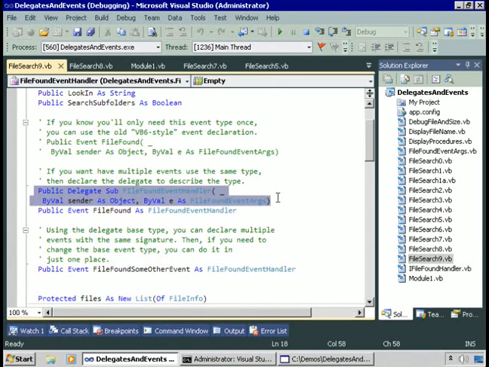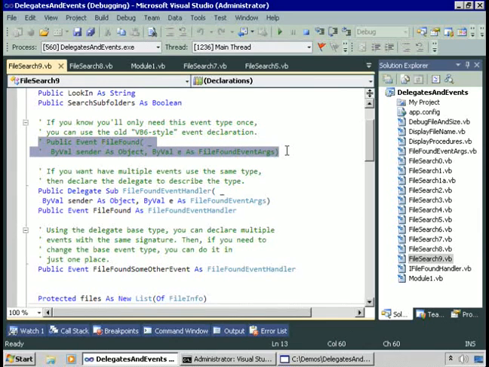Now you don't have to do this. You can do it just like you might have thought. That is, create a public event named FileFound and define the parameters here. That is, sender as object, e as FileFoundEventArgs. We'll talk more about that in a second.